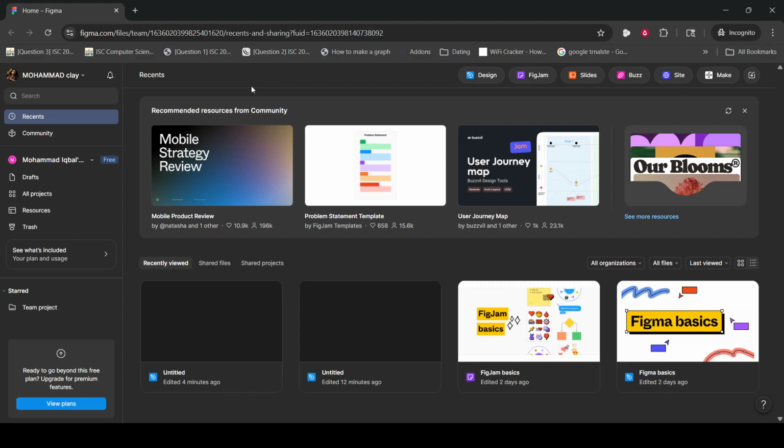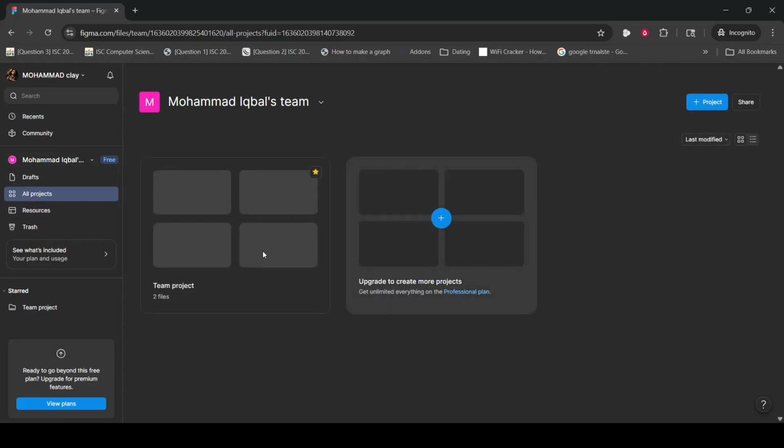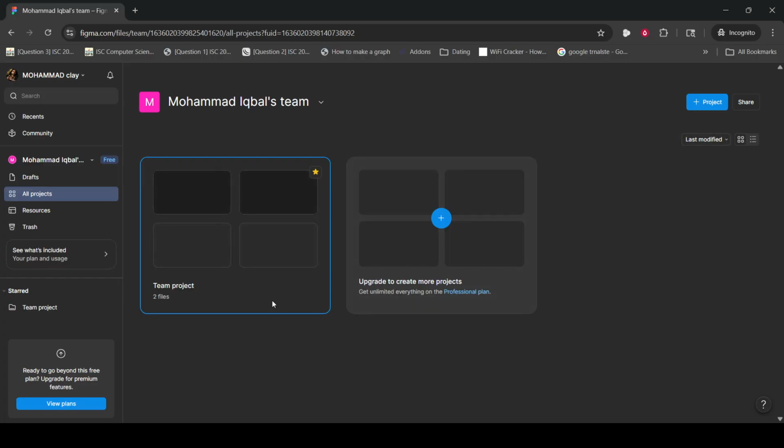To get started, the first thing you need to do is open Figma. Head over to the Figma official website and create a new design file. Once you have your canvas ready, we can dive into the fun part.